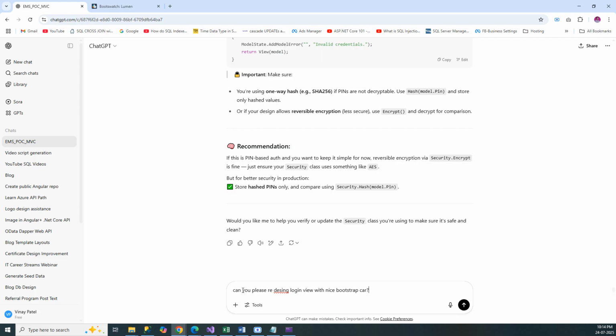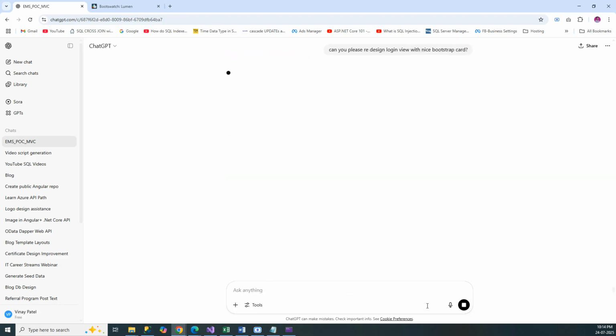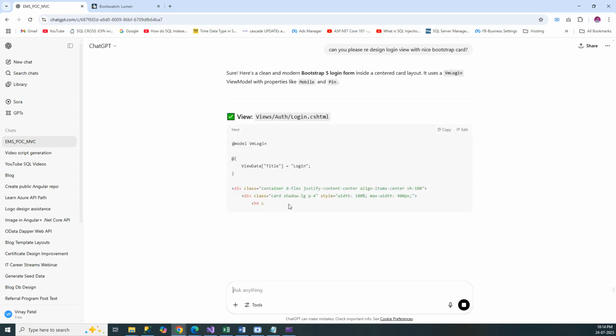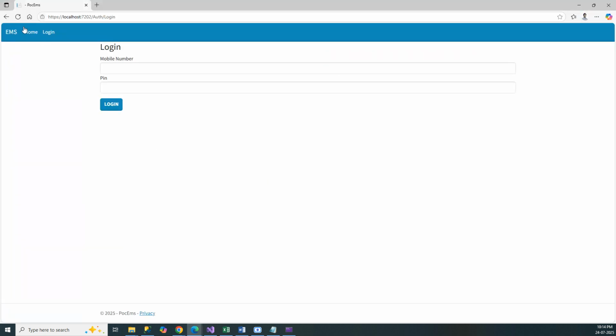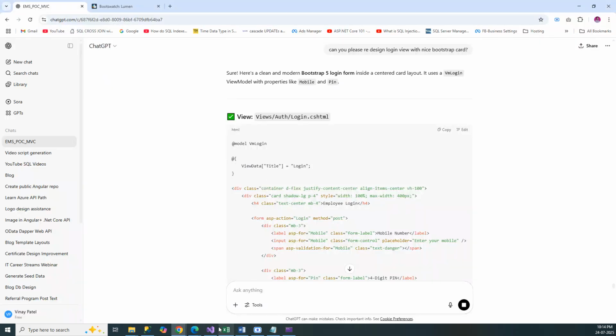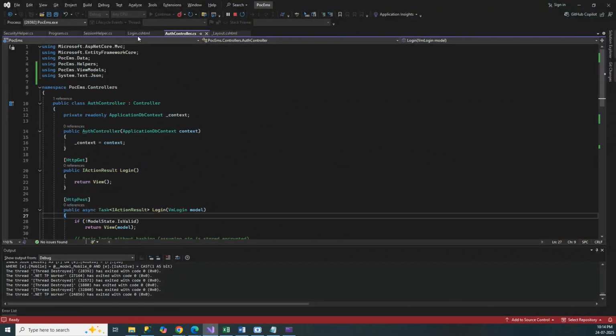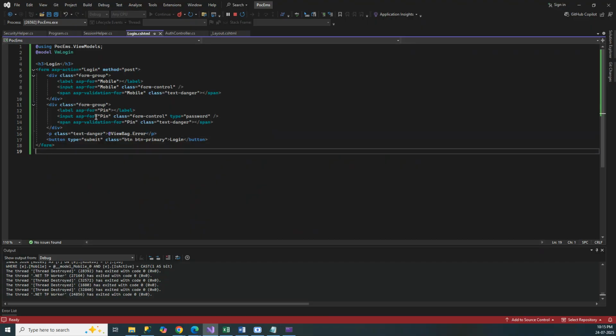Redesign with a nice bootstrap card. Let me correct a typo over here. Now let's see what it does. Okay, now it has given us the title also. We are on the login page, but see over here, we are missing the title, right? Let's see if we have it in the code. It will be missing, so it's not there.